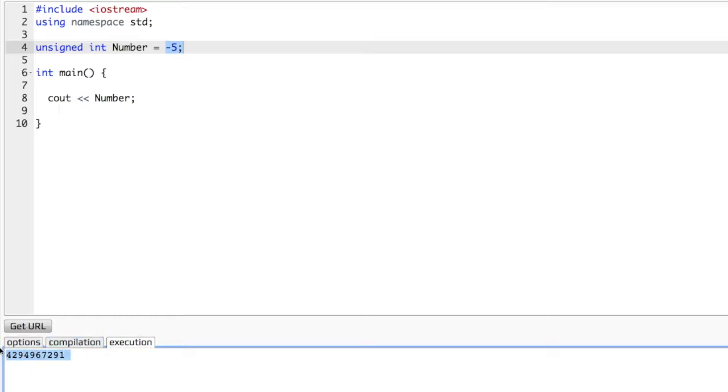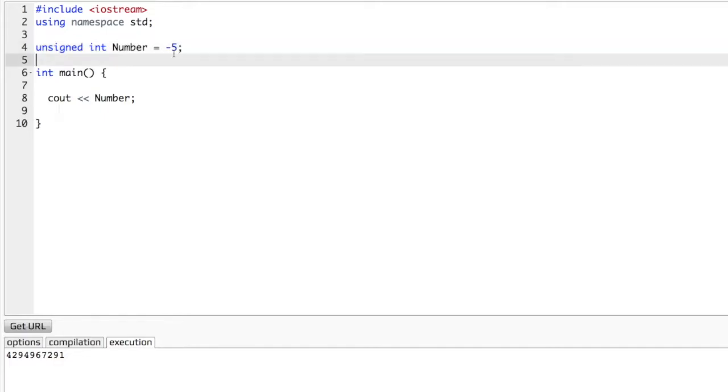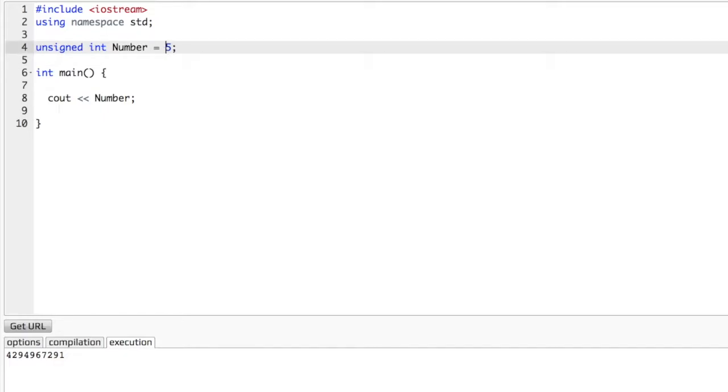Pretty crazy, huh? So, if we know that number will always be positive, then we always use unsigned, alright? Now, if we know the variable we're using could either be positive or negative, then we do use signed, right? So simple as that. Signed can do positive and negative. Unsigned does only positive, right?